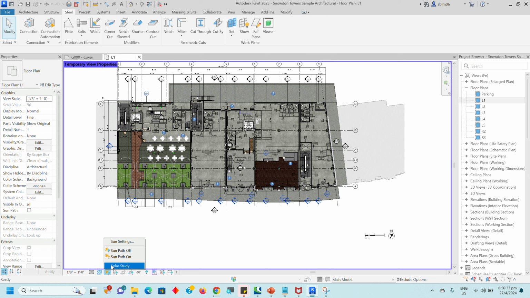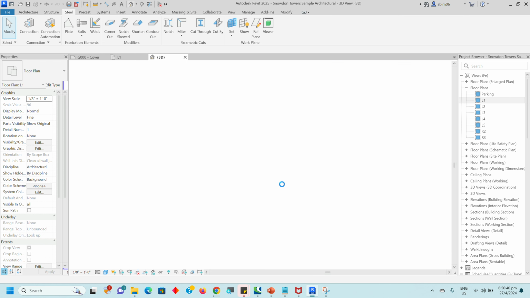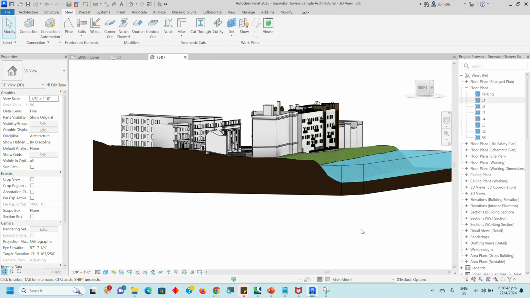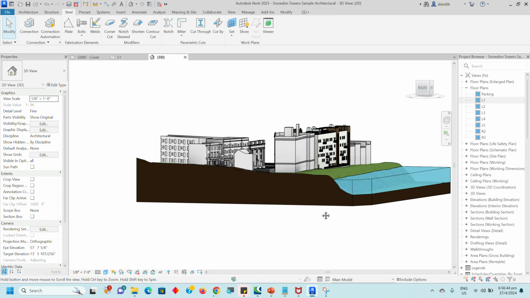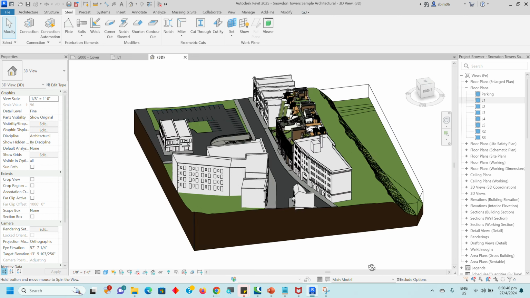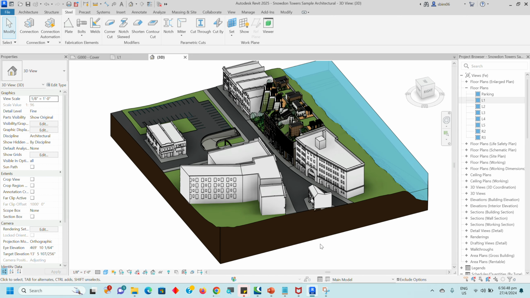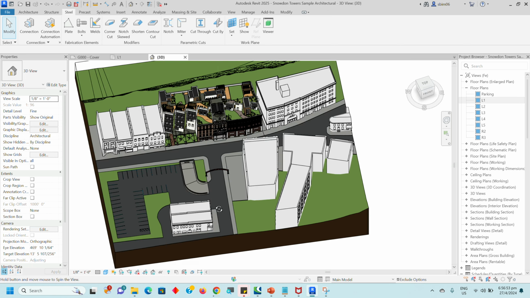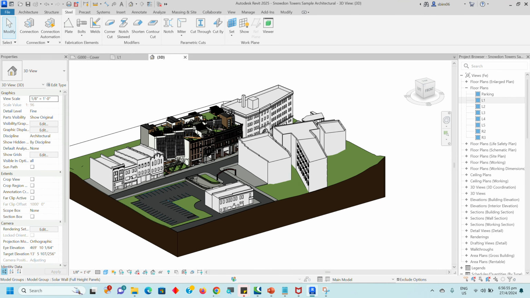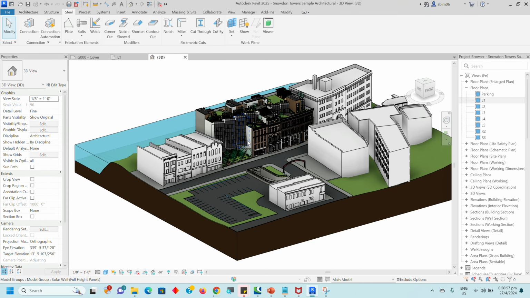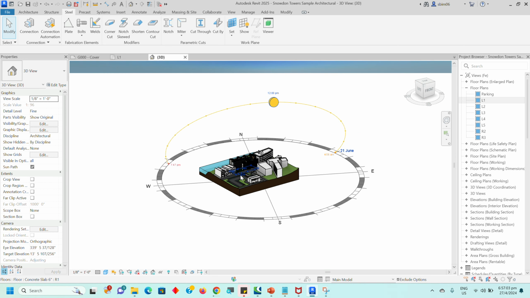This one is based on the phone. Let's say sunrise. Yes, I will show you how it works. Revit 25 has a different sample project. Sun path on.